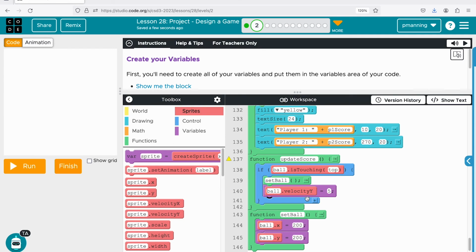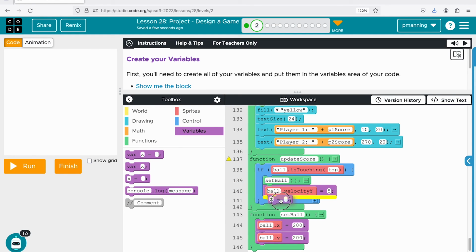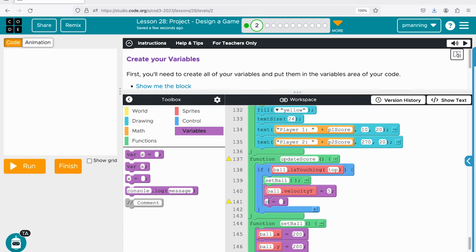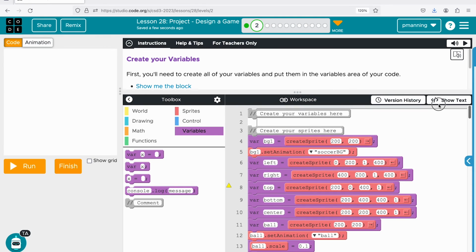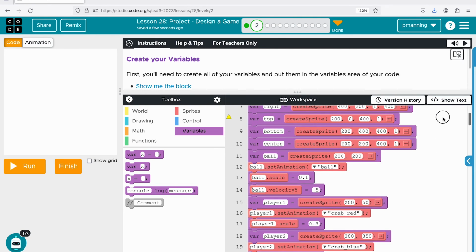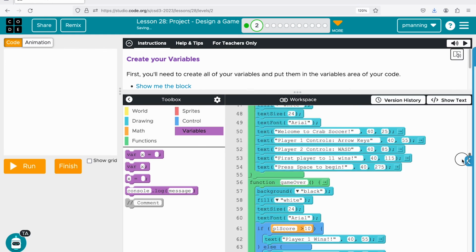Okay. And then we're also going to update P2 score is going to get P2 score + 1. Okay, and let me just double check that my player 1 is at the top and player 2 is at the bottom. That's right.